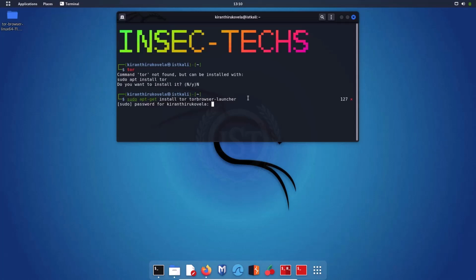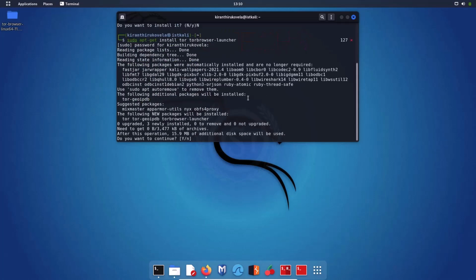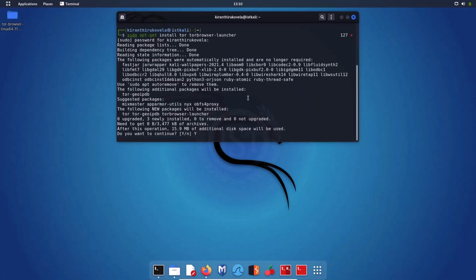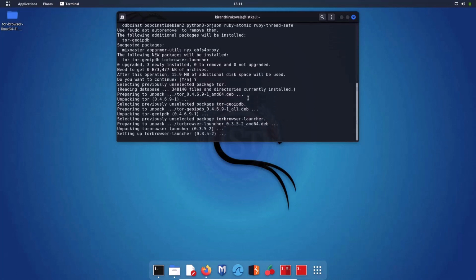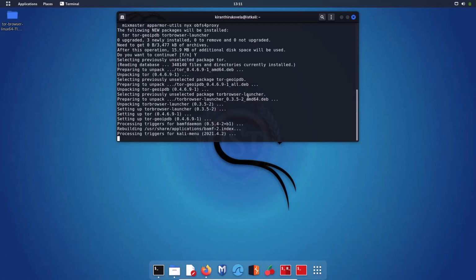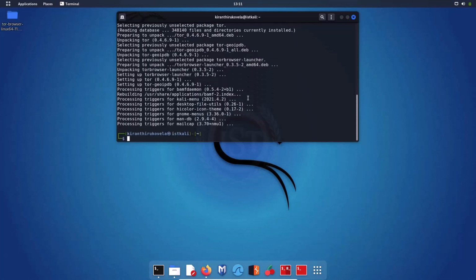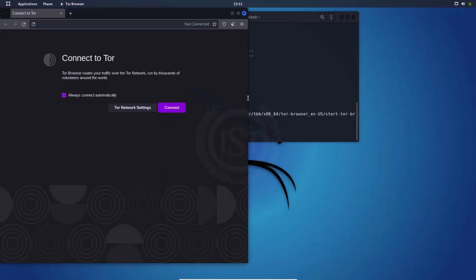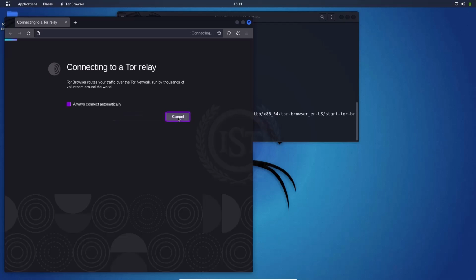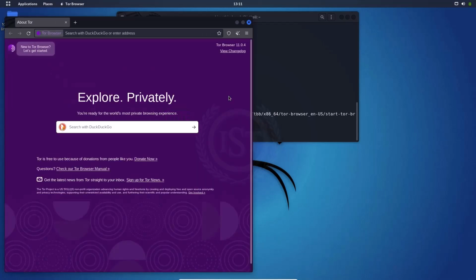Now type your root password, hit enter. Do you want to continue with the installation? Yes. And now as you can see, TOR is installed on this machine, and type torbrowser-launcher, torbrowser-launcher, and hit enter. As you can see, now we have launched the browser. Now you can connect to TOR, and you can use this browser for your anonymity or any other requirement.